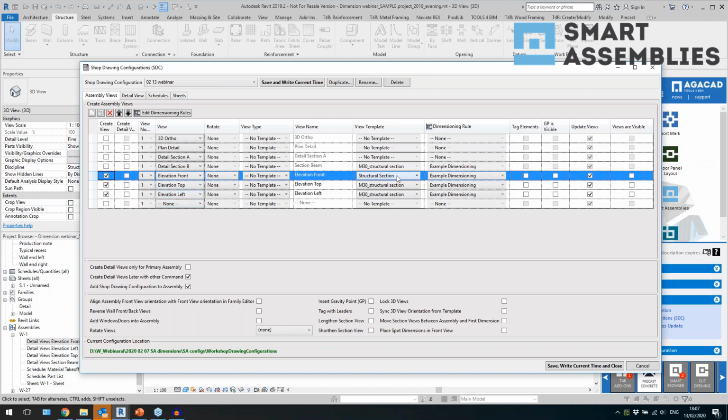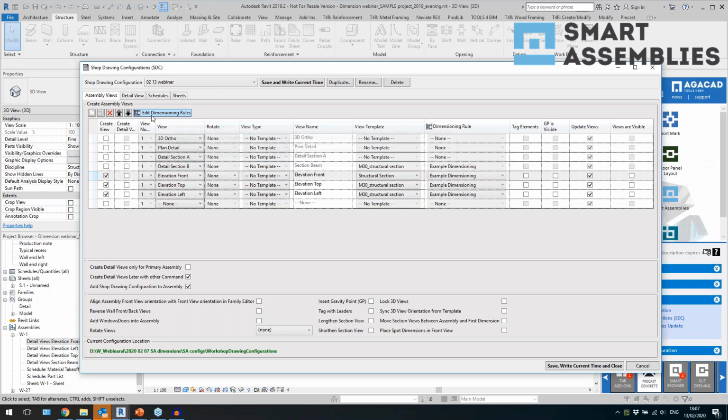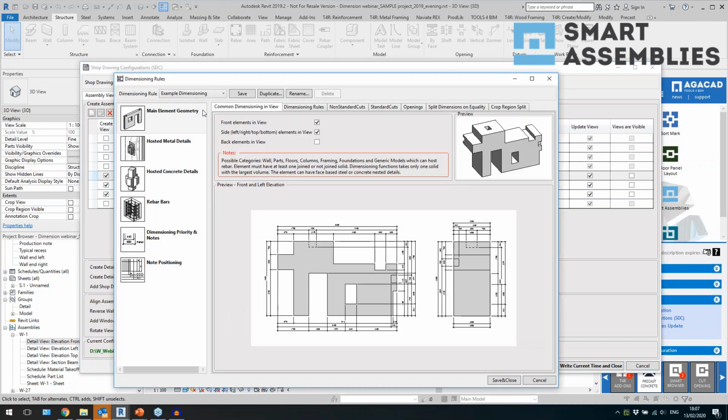And then, okay, view templates could be okay. And then dimension rules. This is the thing I want to change because I want to dimension that element as well. So I'm gonna go to the dimension rules, and again, I will build up my own dimension rule configuration. So I'll call it like that.